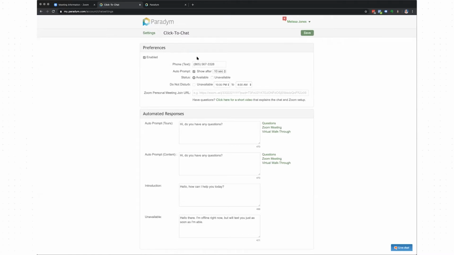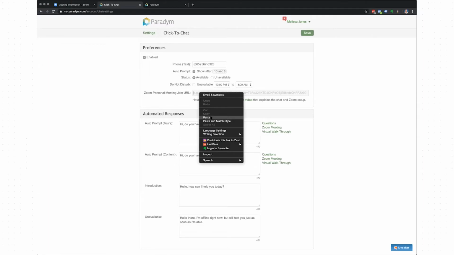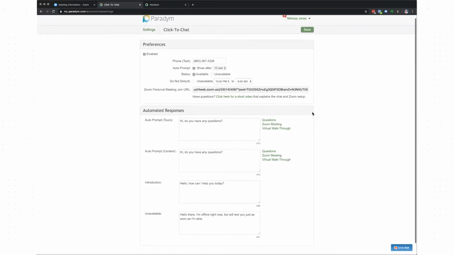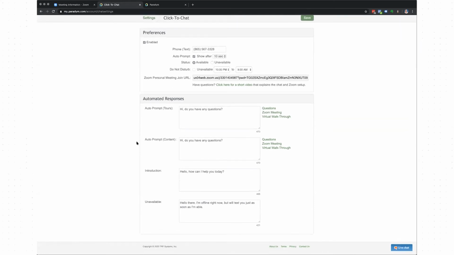The new feature here that's been added is your Zoom personal meeting join URL. Here's where we're going to paste the URL that we copied previously. And that's going to integrate our Paradym live chat with Zoom. But before you finish, you'll want to take a look at these automated responses below.